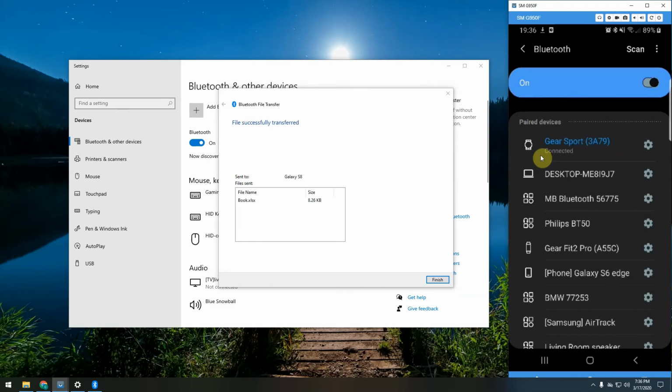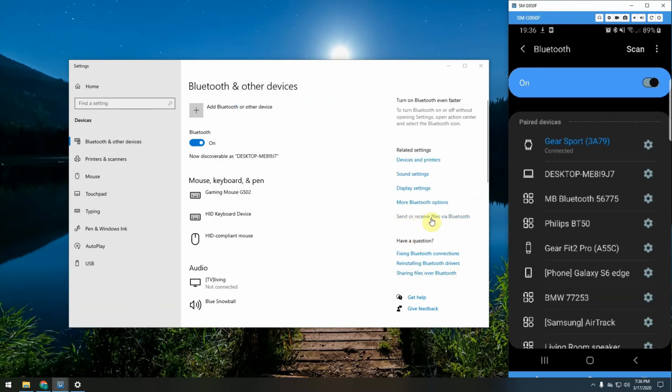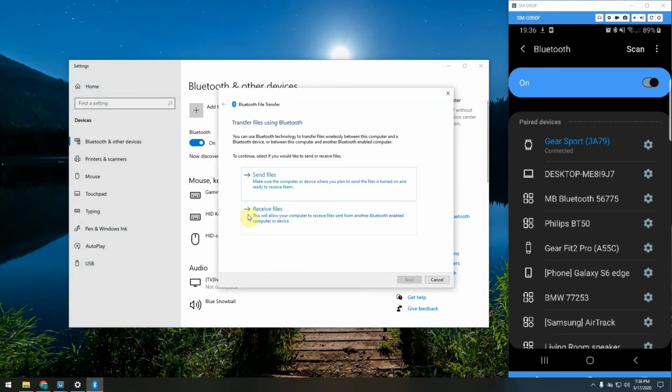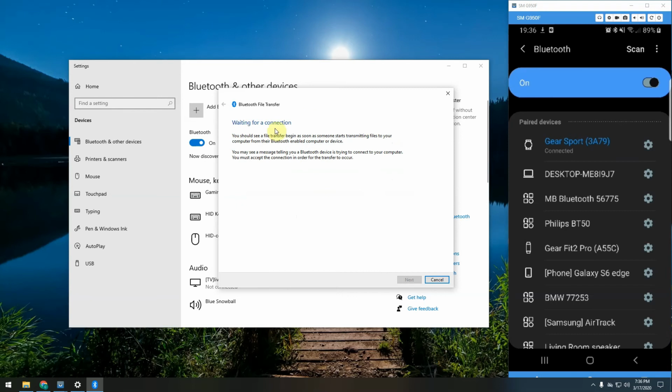Now let's try to do it the other way around, sending this file back to the computer. First thing we need to do is go again to the send or receive files via Bluetooth. Somehow it pops up in the back. Then select receive files. Now the computer is ready waiting for files to be transferred from your mobile phone.